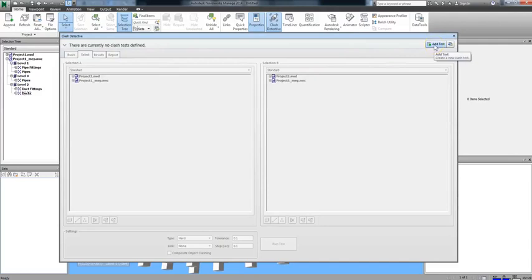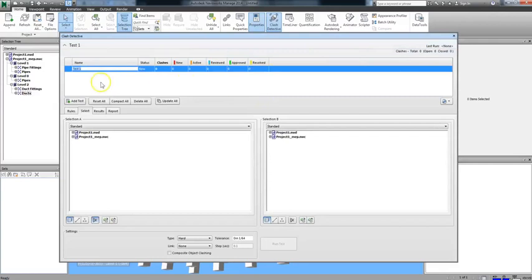To begin running a test, first click the Add Test button in the top right corner of the Clash Detective. You should name your test, so if you have to check multiple tests, you won't get confused about which was which. We'll call this one Clash Check Structural versus MEP.